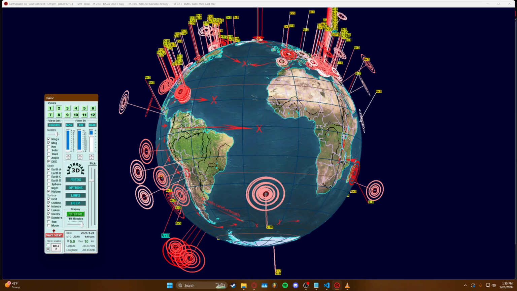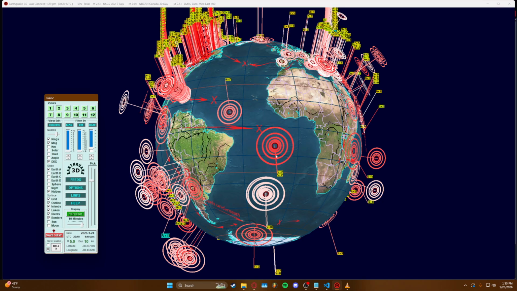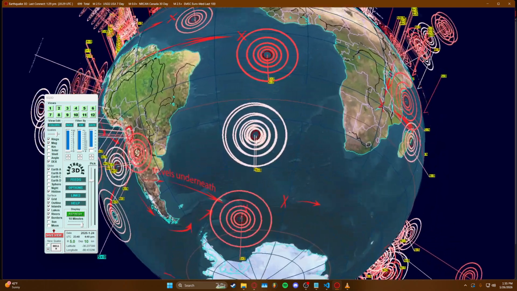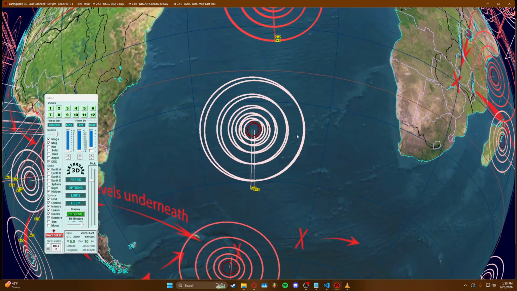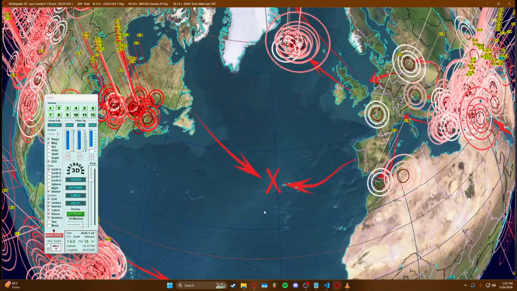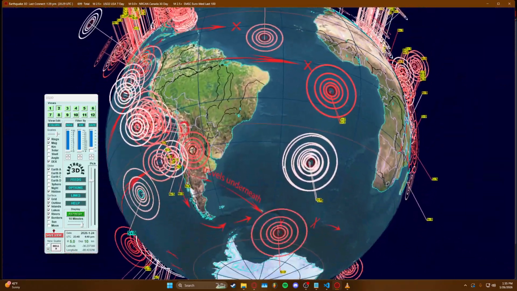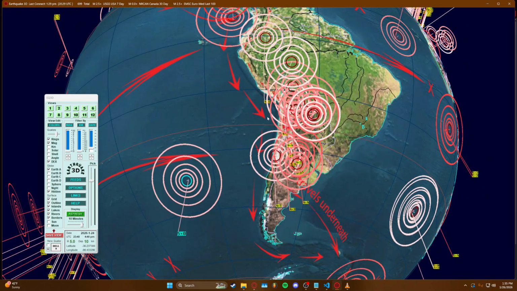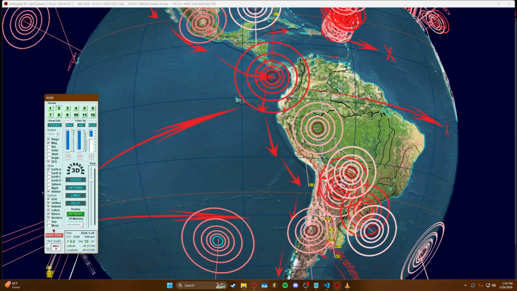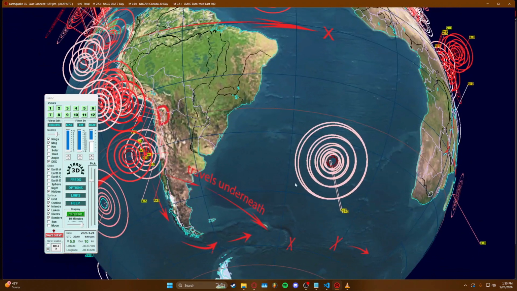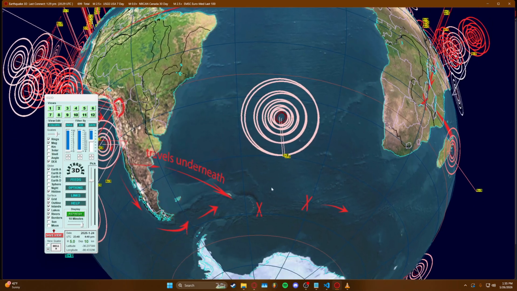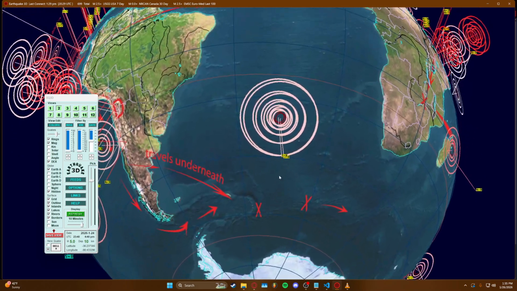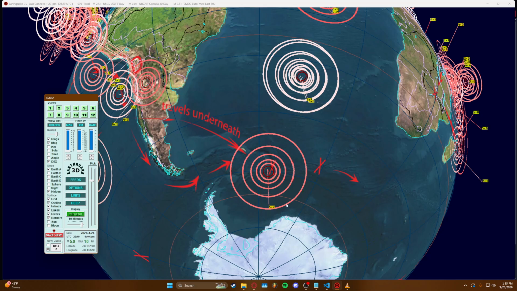Let's see, there's been some more mid-Atlantic ridge earthquakes here. Now, okay, this is interesting. So we had that forecast for South America, but now we're seeing earthquakes hit the mid-Atlantic ridge, and potentially spots down here as well.